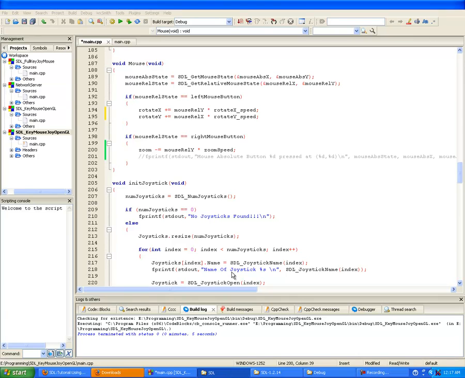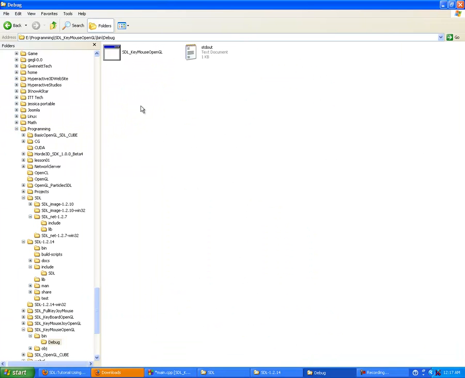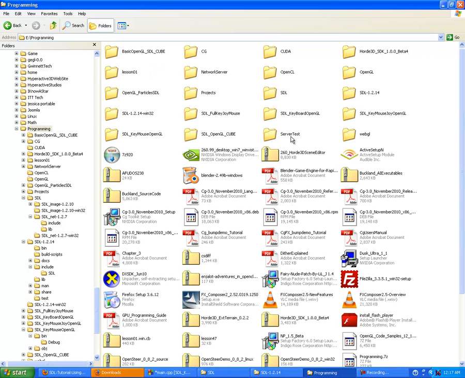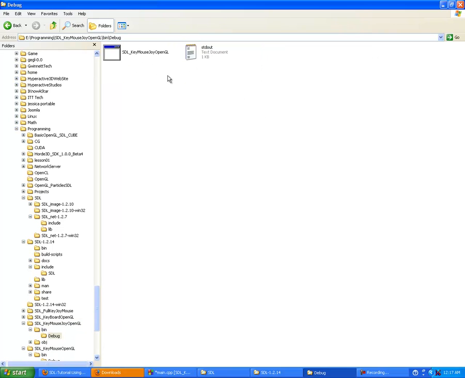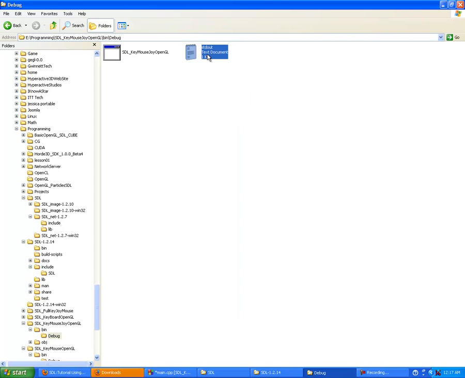Let me show you where that is again. Okay, wrong window. Alright, so in the case of our program I set up another program and I called it key mouse joy here, OpenGL. Inside of debug, here's our standard out, and we can see it getting some of the values in there. So this stdout file is where the values are going to get stored for your right mouse clicks.